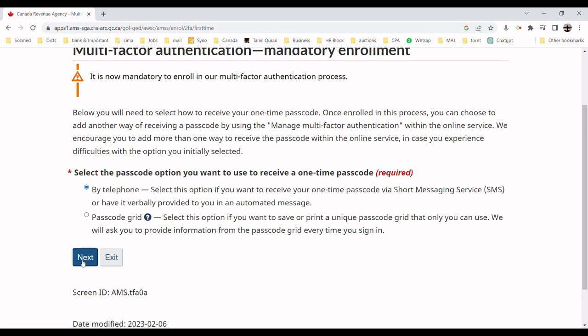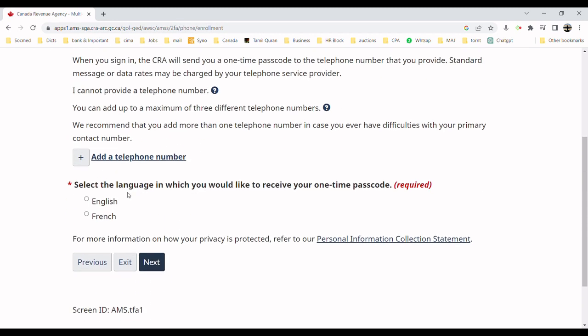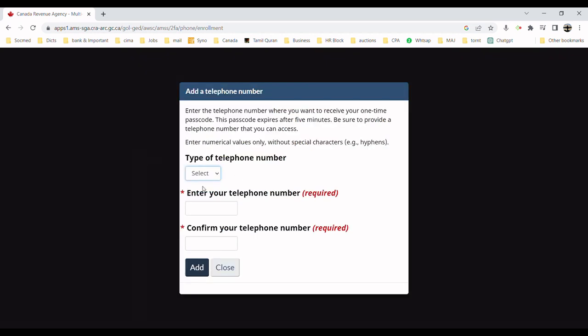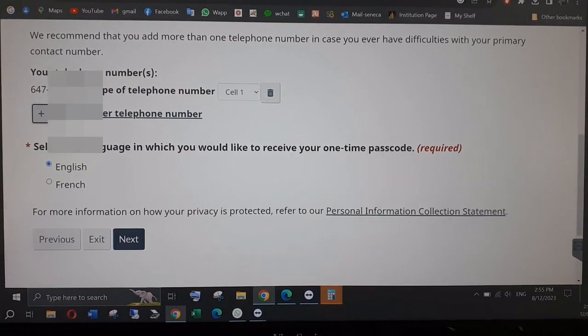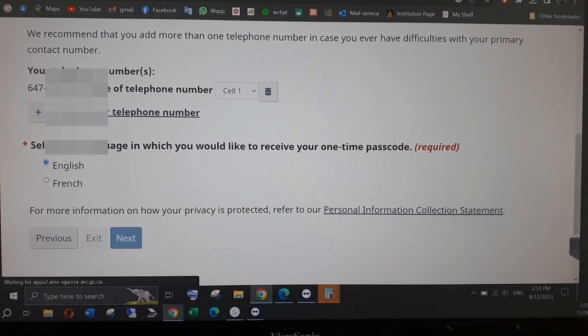Most of us use the cell phone, so I would go for the cell phone option. By telephone and add a phone number. Here you need to enter a cell phone number, because you will be getting an OTP to your cell phone. So make sure you enter a cell phone number. Once you enter the cell phone number, it will ask you to confirm and go to the next step.